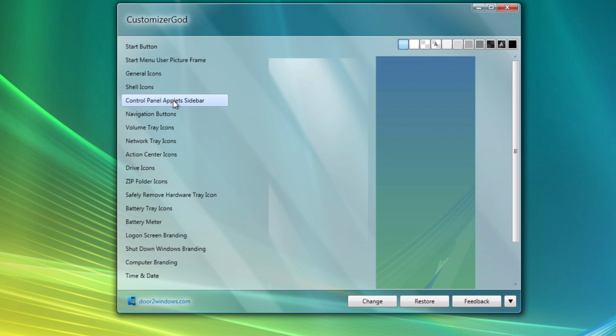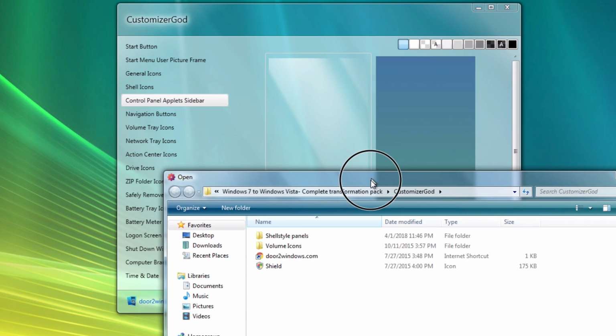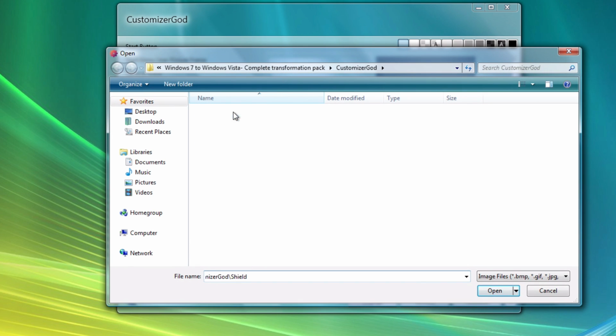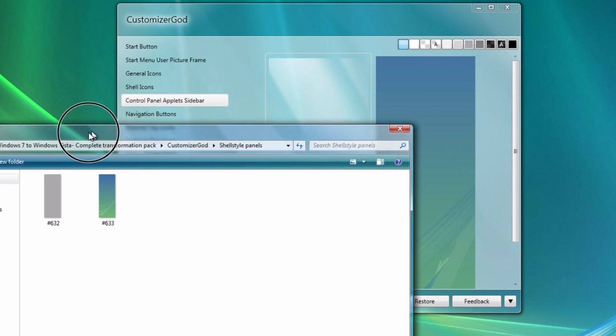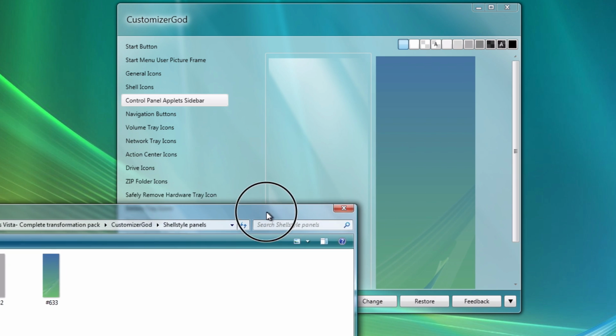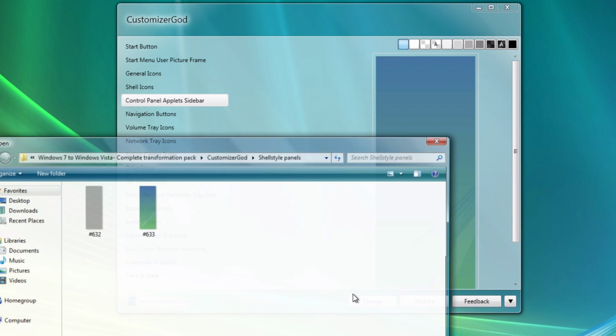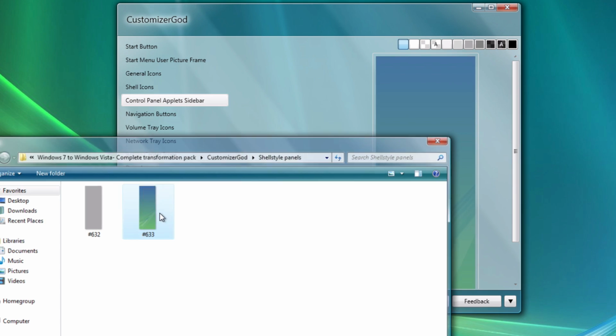And after that, you want to navigate to Control Panel, Applet Sidebar, and this is where this transformation pack differentiates from the old one in that there are updated image resources here, so it looks much more like Windows Vista and it scales much better than the old one. So you want to navigate to the same folder that you got the shield icon from and double click on Shell Style Panels, and for the left one you want to choose number 632 here, and then for the right one you want to choose number 633.